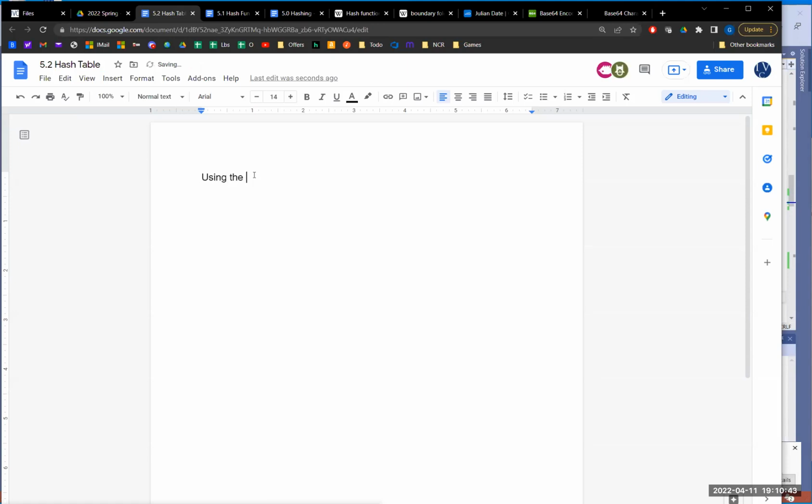All right, so using the given hash function, we'd only hash the keys. We'll hash a key, then normalize the hash value by applying modulo table size to get the index of where we want to drop the data.